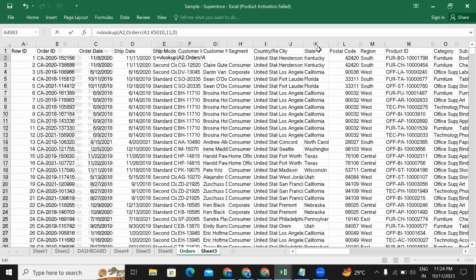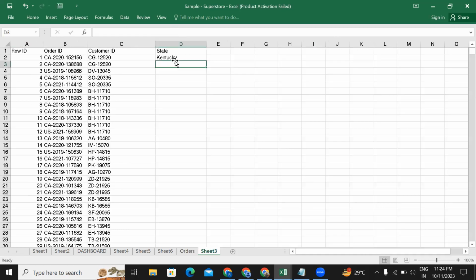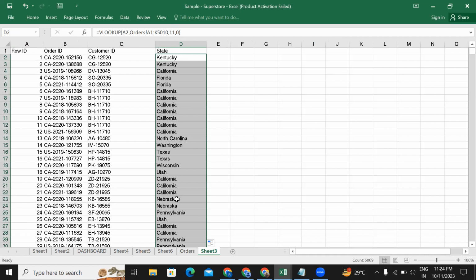Bracket close, enter. So this is the state, Kentucky. Now double click at the bottom right to autofill the states for all the row IDs. Is that clear? Yes, it's clear.